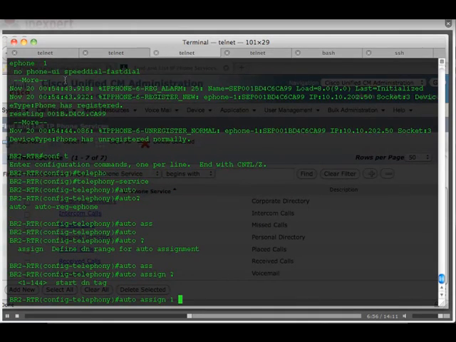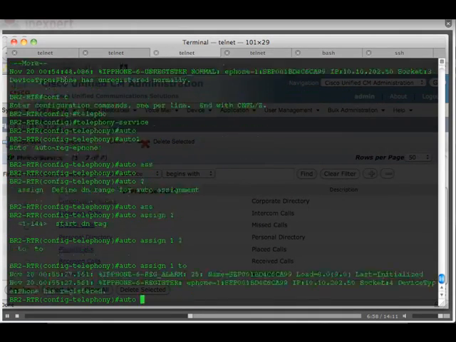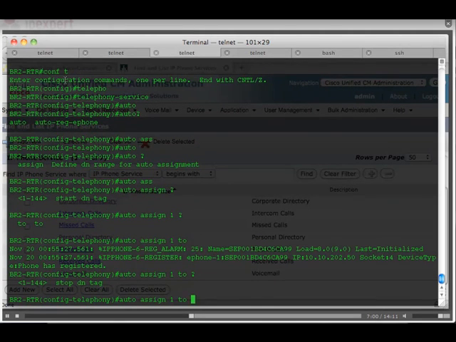So ePhone DN 1, 2. Yeah, so if we had 24 lines, 24 extensions, it would say auto assign 1 to 24. And the 24 extensions, which in our case would be 3001 to 3024, are going to be auto assigned on a first come, first served basis to the phones. So it's a bit like the auto registration range inside Call Manager.